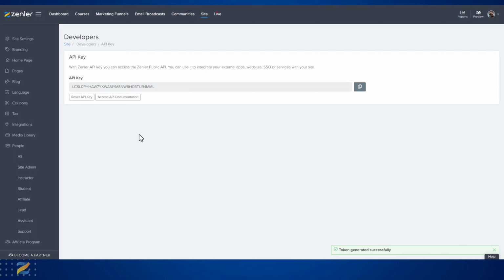You can also reset the API key, copy the API key here, and you can access API documentation to find out more of the uses of the API key inside of Zenler. This is Zenler's developer area for creating API keys on the Zenler platform.